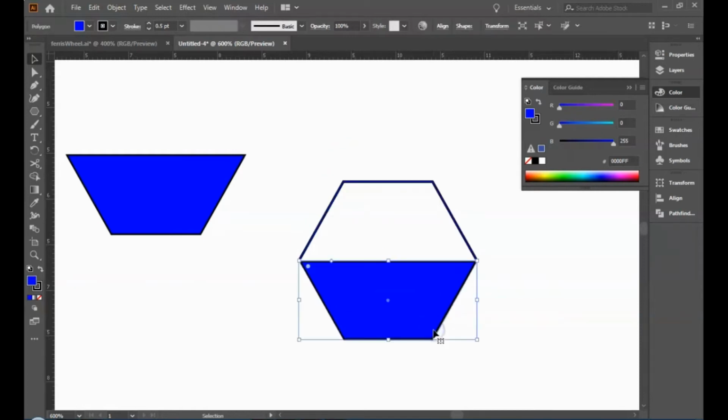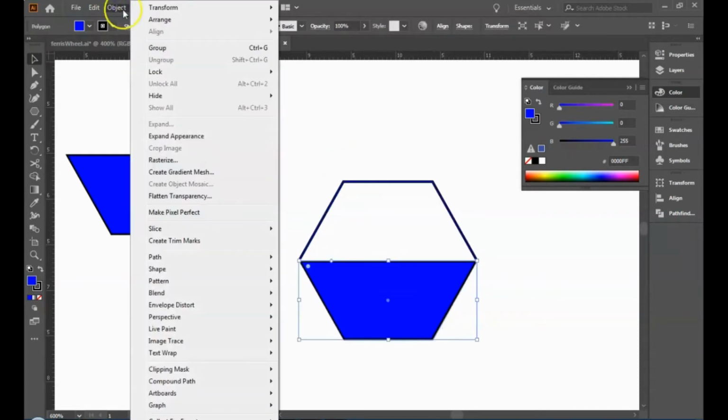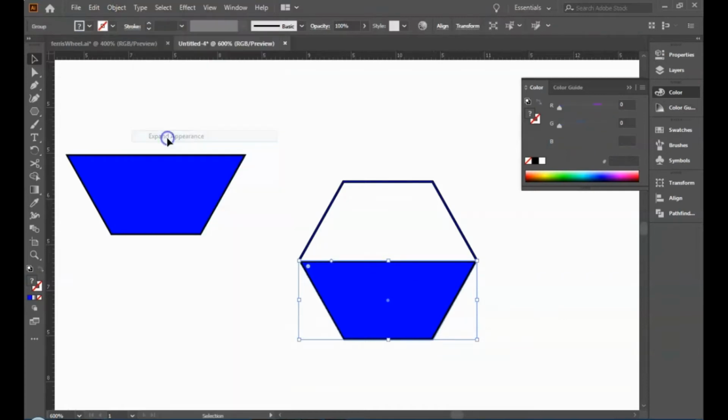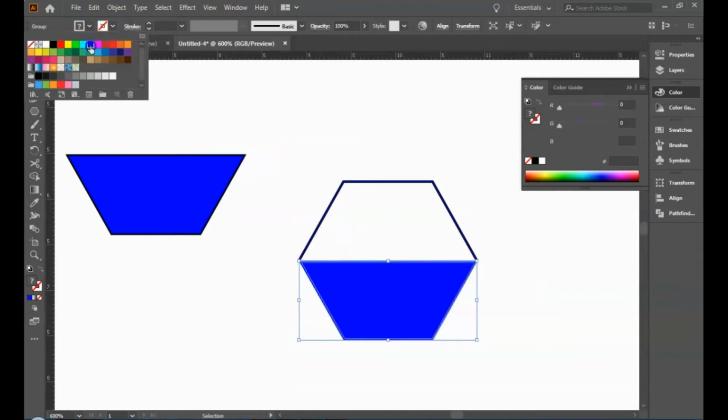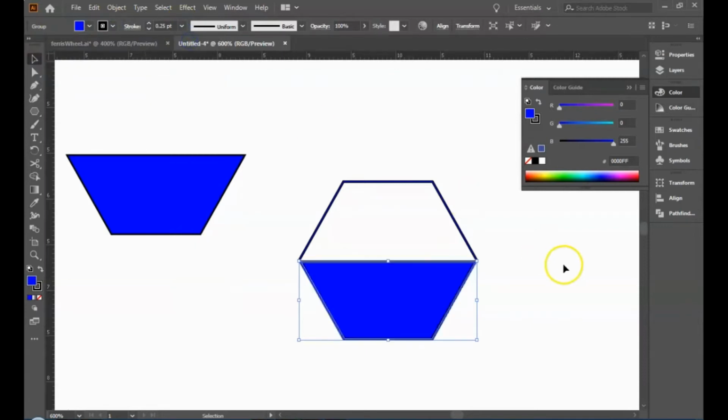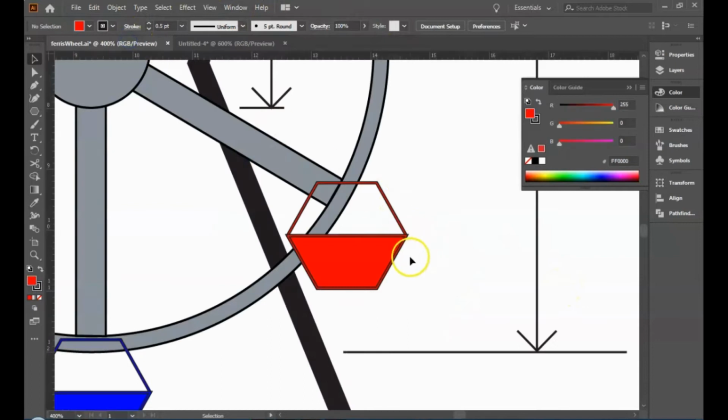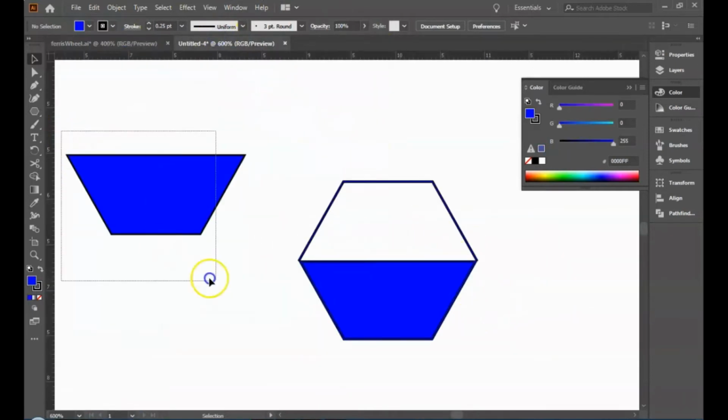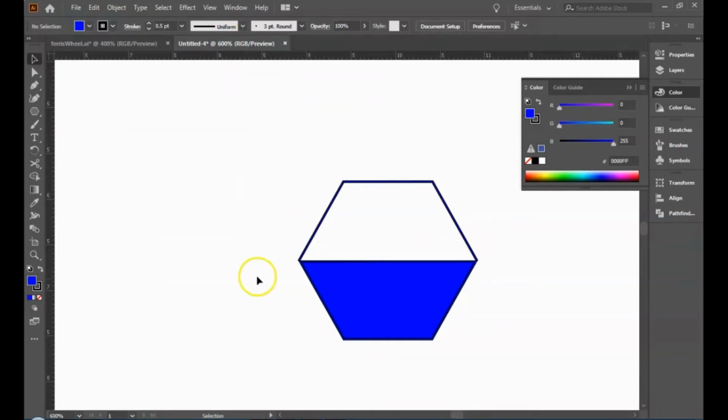But the bottom part, okay, so go to object. Since you cannot expand, you expand appearance. It will still work the same way. So now you can just make a blue. Your stroke, make it black. Alright. And then your stroke, make it 0.25 as well. So now, there you go, you have it already. So this is the second method to draw your gondola, to make your stroke have a feel like that. Okay, so I'm going to delete this.